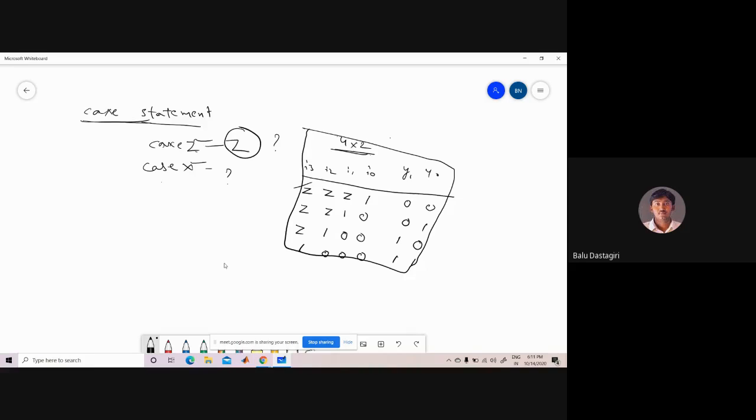Now here, module priority encoder. The output is Y and the input is I. One minute.